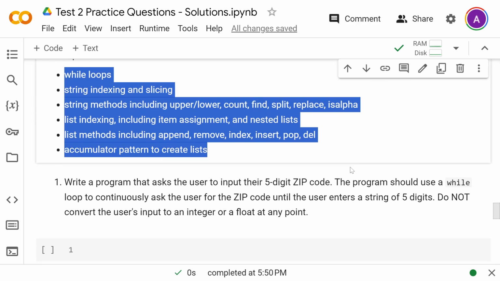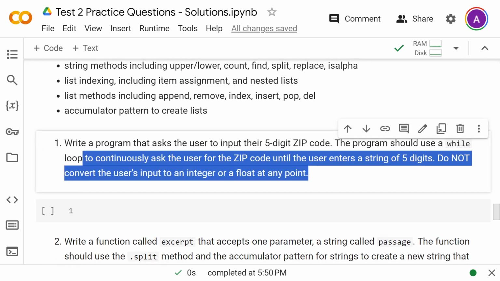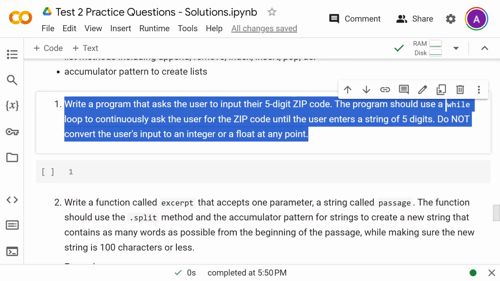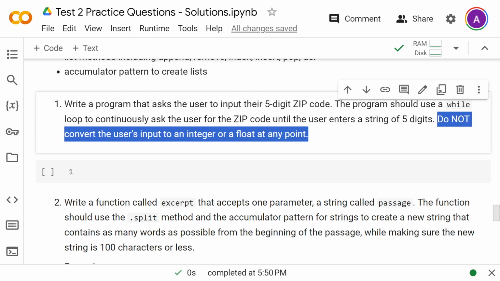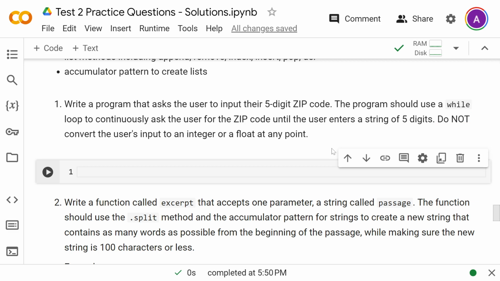So let us go ahead and try the first one. Write a program that asks the user to input their 5-digit zip code. The program should use a while loop to continuously ask the user for the zip code until the user enters a string of 5 digits. Do not convert the user's input to an integer or a float at any point. Yeah, it is best to avoid conversion unless you absolutely have to, because trying to convert inputs to an integer or a float can potentially crash the program. So we want to find a way of checking that doesn't involve doing that conversion.